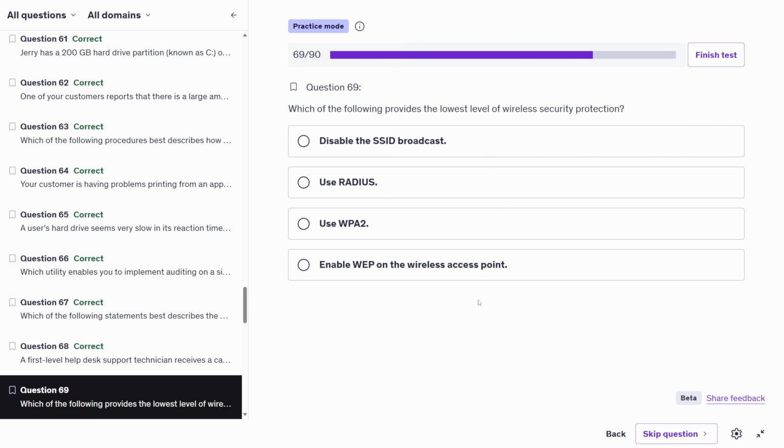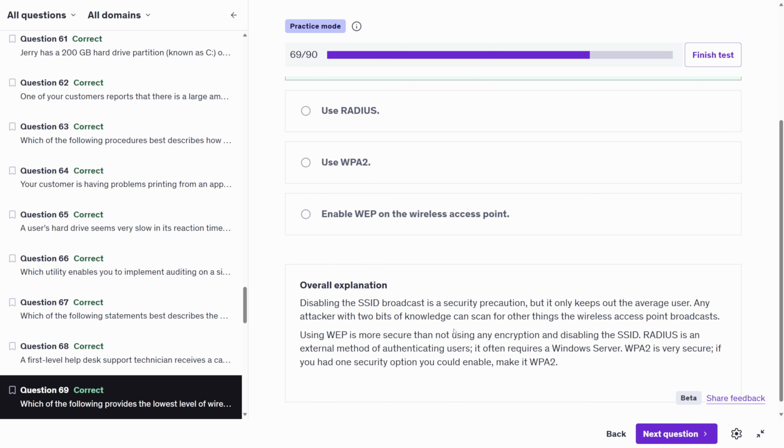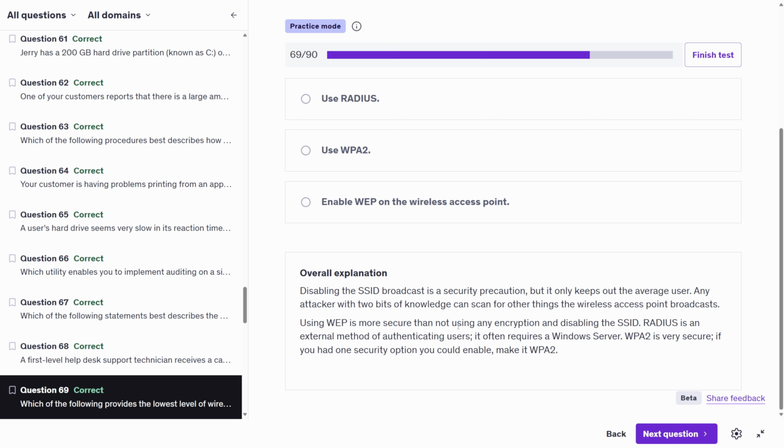Which of the following provides the lowest level of wireless security protection? Correct answer would be to disable the SSID broadcast. Disabling the broadcast is a security precaution, but it only keeps out an average user. An attacker with two bits of knowledge can scan for other things the wireless access point broadcasts. Using WEP is more secure than not using any encryption and disabling the SSID. RADIUS is an external method of authenticating users. It often requires a Windows server. WPA2 is very secure. If you had only one security option you could enable, make it WPA2.